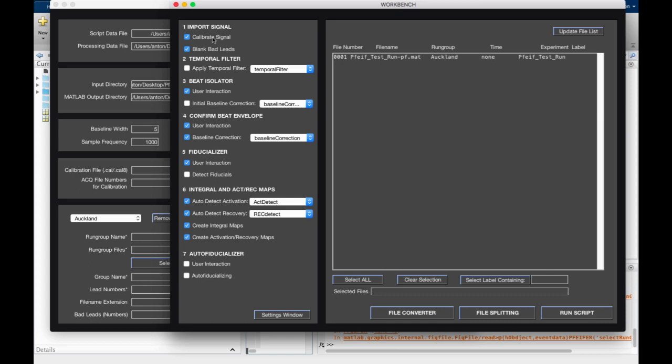So again, because we are not using Utah data, we will not be able to calibrate signals. We do not have bad leads yet, but even if we did, selecting blank bad leads would essentially make them 0 in the output files, and since we don't want to actually change the output files, we're going to unselect that. We'll see how bad leads can be used and still not be blanked at a later time period.